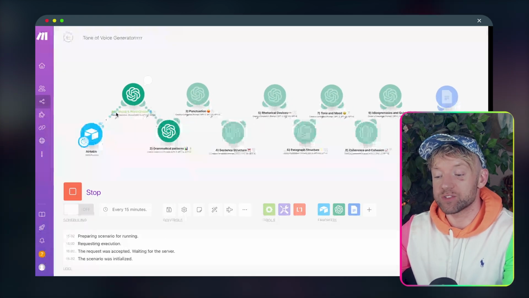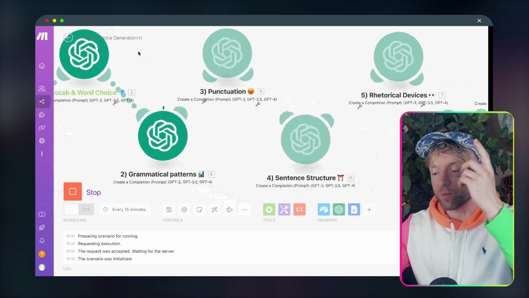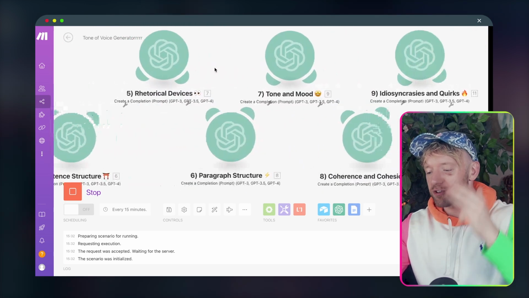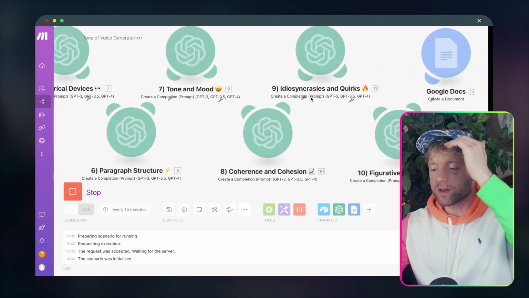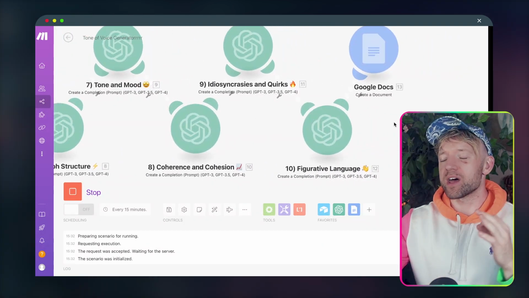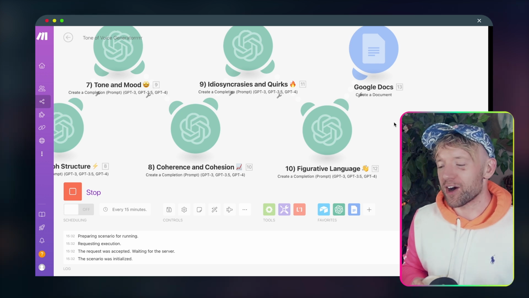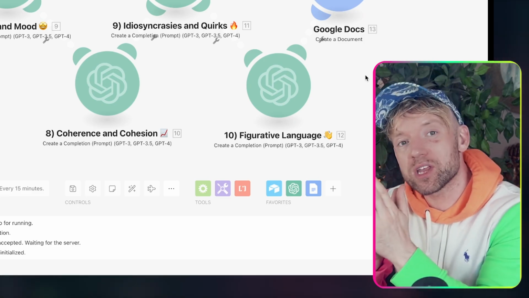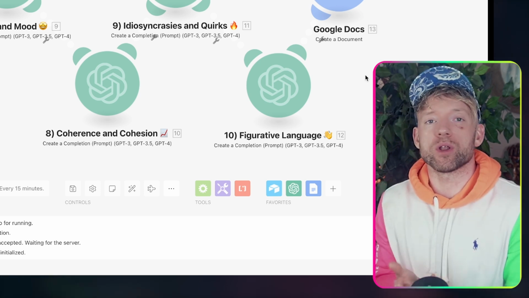And what this will do, guys, is work its way through everything. So we're going to do vocab, word choice, then grammatical patterns, then punctuation, then sentence structure, rhetorical devices, paragraph structure, tone and mood, coherence, cohesion, idiosyncrasies and quirks, figurative languages, and then it's done. Try to say that before you've had a coffee. Craziness. And then what this will do is create a document. And that document will be the living, breathing embodiment of your tone of voice.